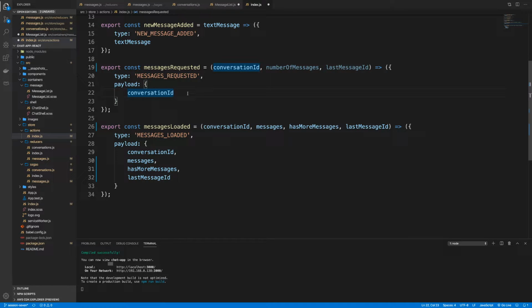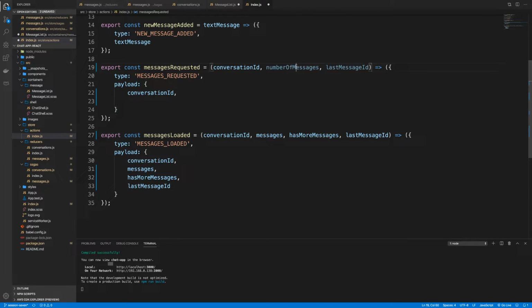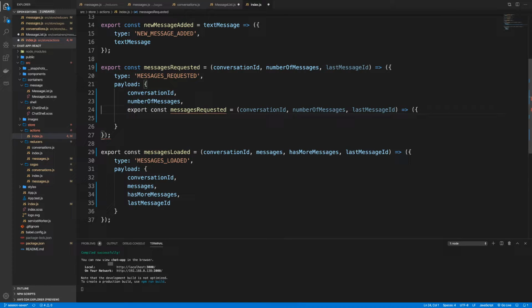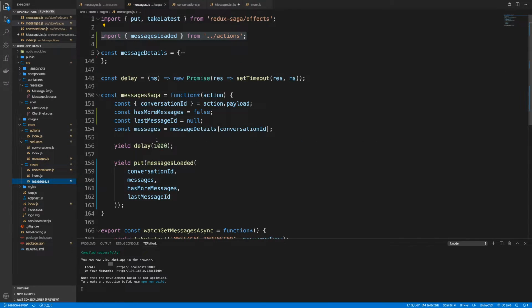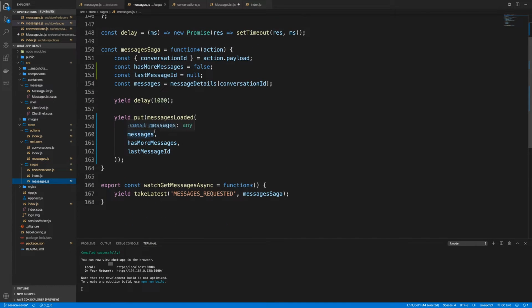So these will now go into this payload. So number of messages and last message ID. Like so. Oh, that was totally wrong. Last message ID. Now this will still pass, but we're hopefully passing into our Saga now for that particular action, those values. So we can say last message IDs here. Don't need has more messages, I just realized.